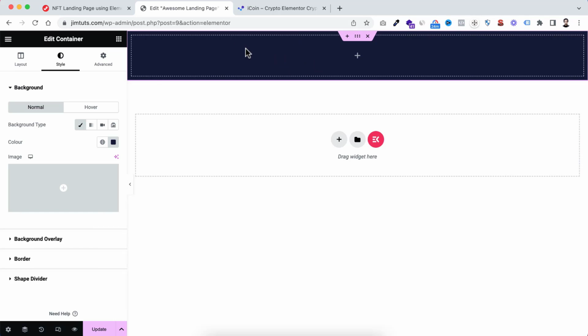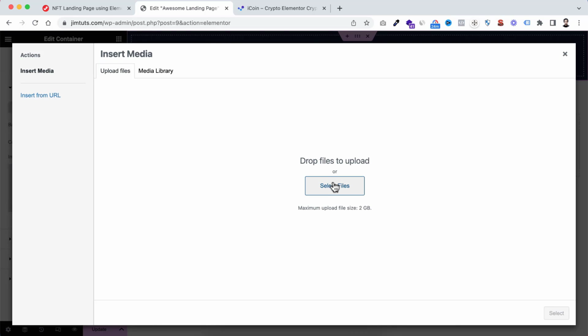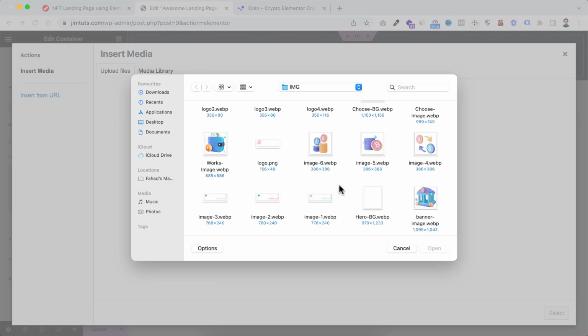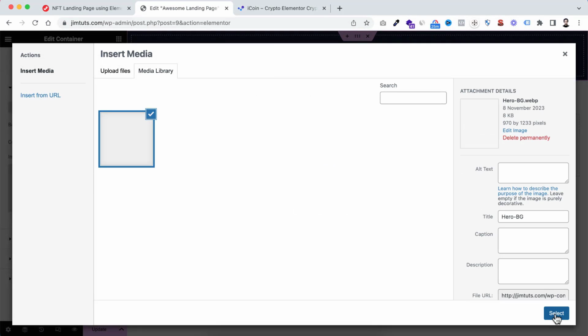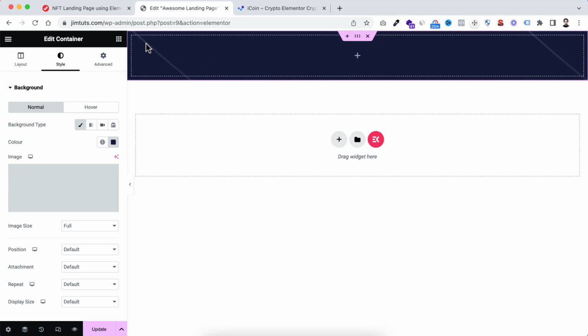Actually, I just wanna add a little bit of overlay image here. So to add it, just click on this image here and then click on select files. Now from the images I'm selecting this one, it says Hero BG. So I'm selecting this image, click on open. Let's now click on select. By the way, you cannot see it properly, I guess, but you can see it later.